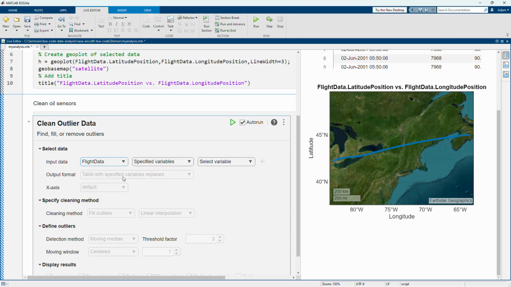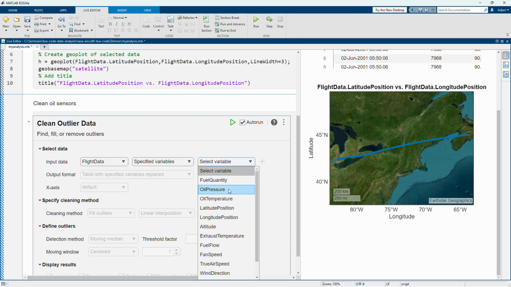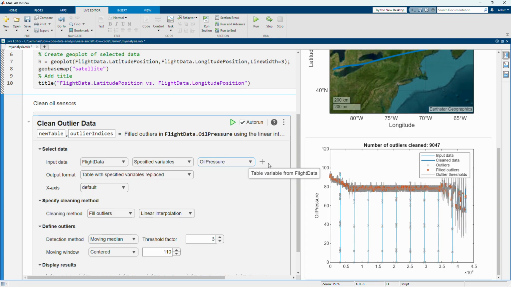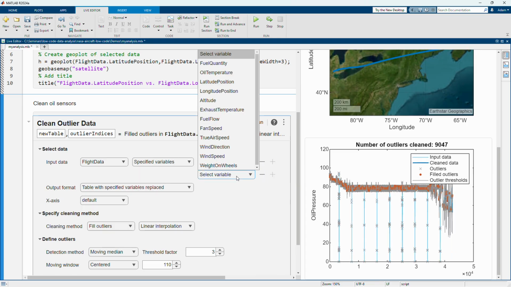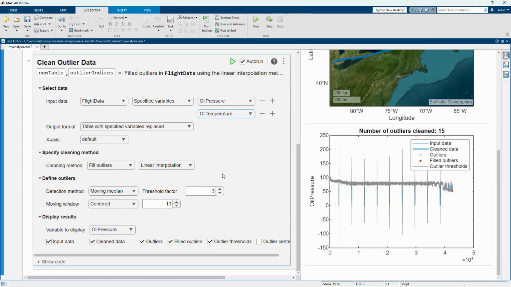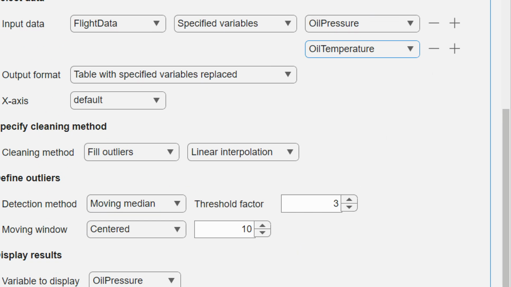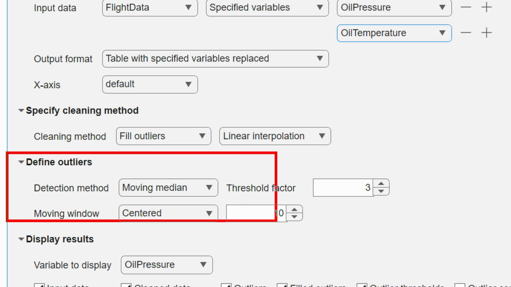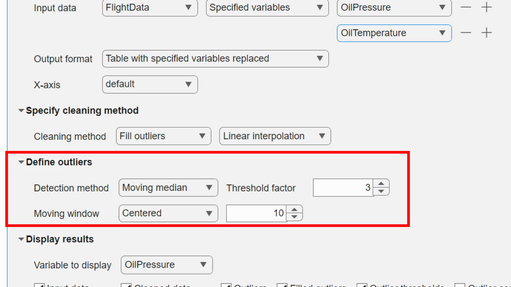I'll pick out the variables I'm interested in from the workspace, and let's say I want to grab the oil pressure. And I also want to grab the oil temperature. We need to clean up both of those. And then this task is going to give me interactive ways to define the outliers. And this is very important that we can experiment and iterate with this, because there's no one right answer for how to define an outlier.